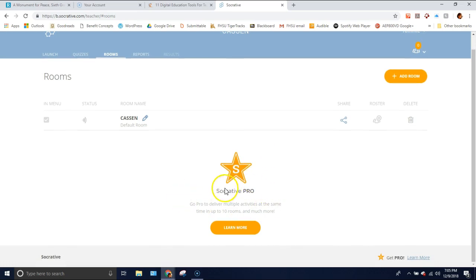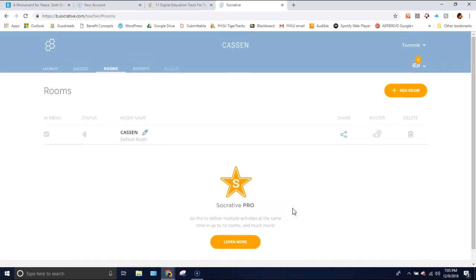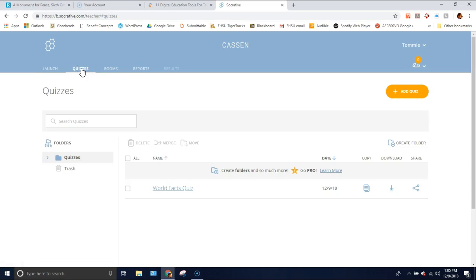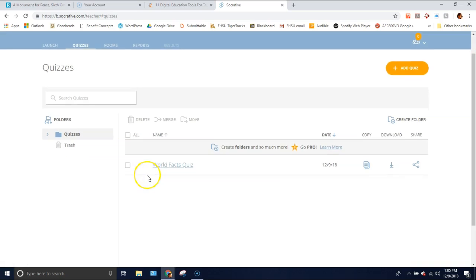As I mentioned, there is a Socrative Pro, and it does tell you about that when there's a blank space available. If you add a room, it will ask you if you want to go ahead and update to a paid plan. And then you have a space where you can put all of your quizzes, and it has a sample quiz available for you to look at. You can copy it, you can download it, you can share it out, or you can just take it online.